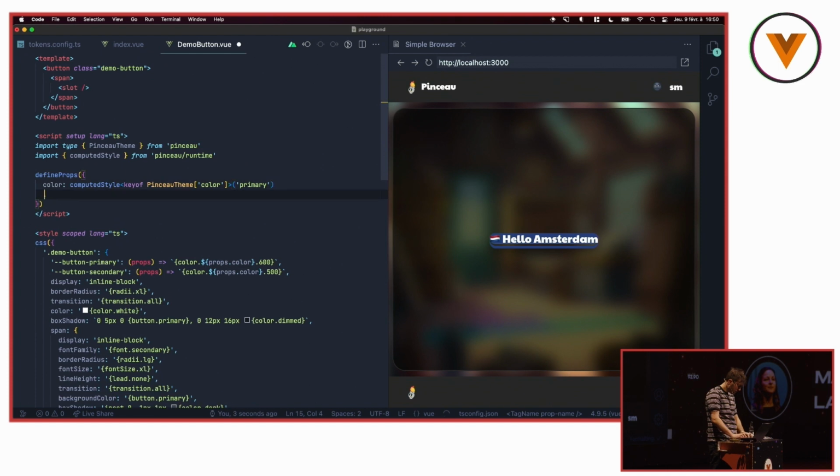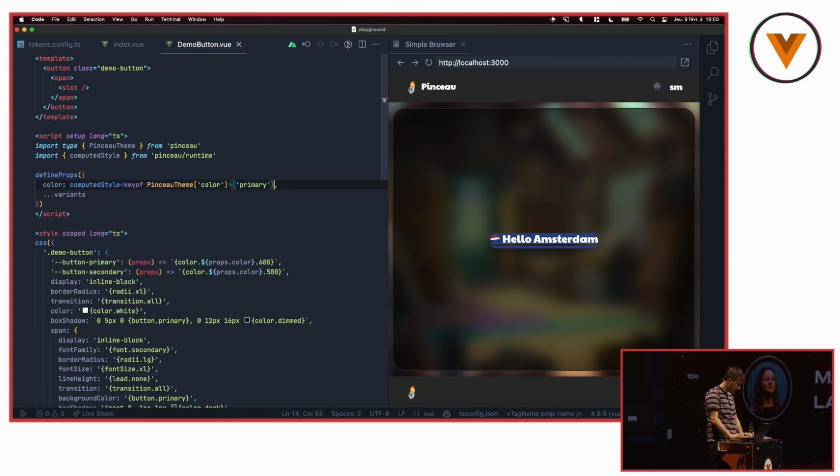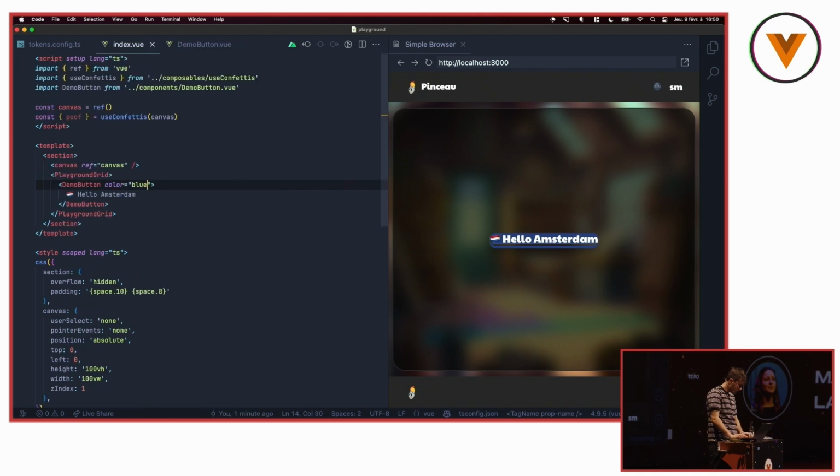So here I have an issue. I did not spread my variance object. Variance object basically gets added to the context of your component when you are creating some variance. And then I can go here, check my size. OK. Yep. So here it's SM.